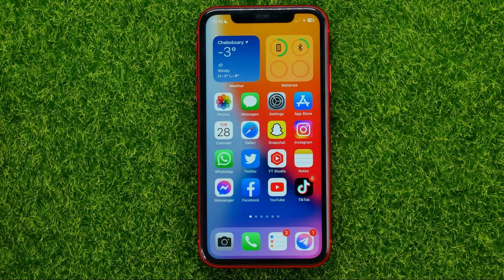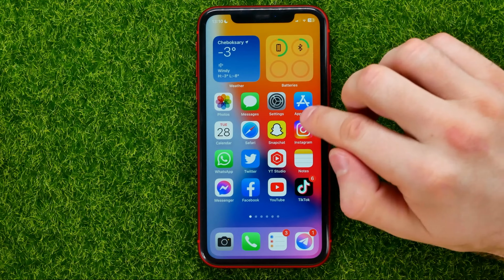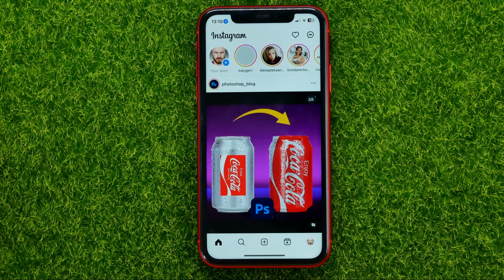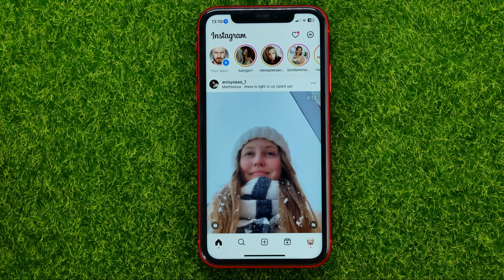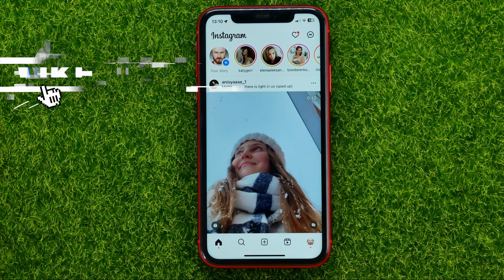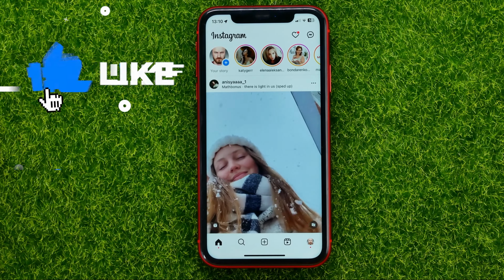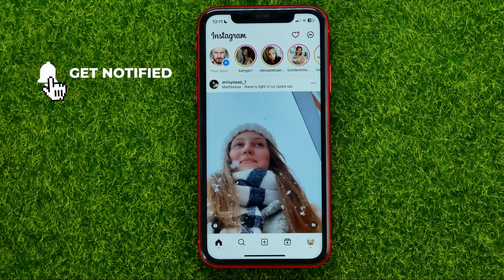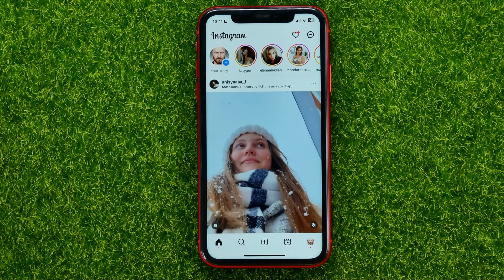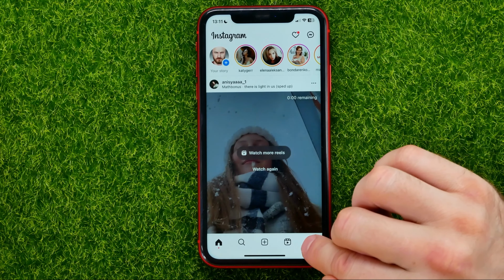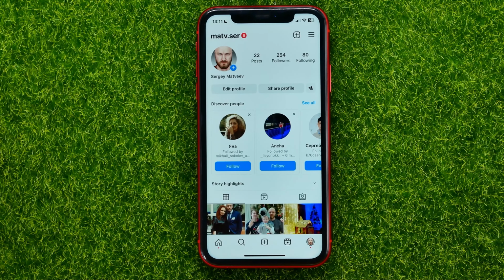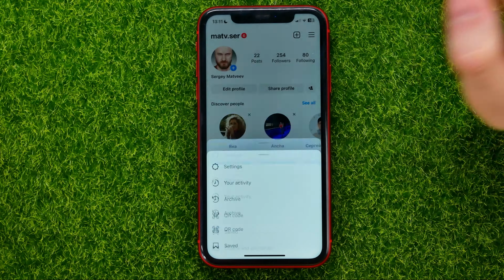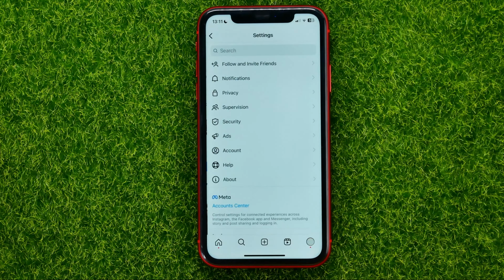So let's begin, and first off, open up the Instagram app. Maybe you want to know what email you used to register your account so you can use it to sign in on another device. So in order to find your email, first off, tap on your profile picture to open up your profile page. Then tap on the three lines and select Settings.